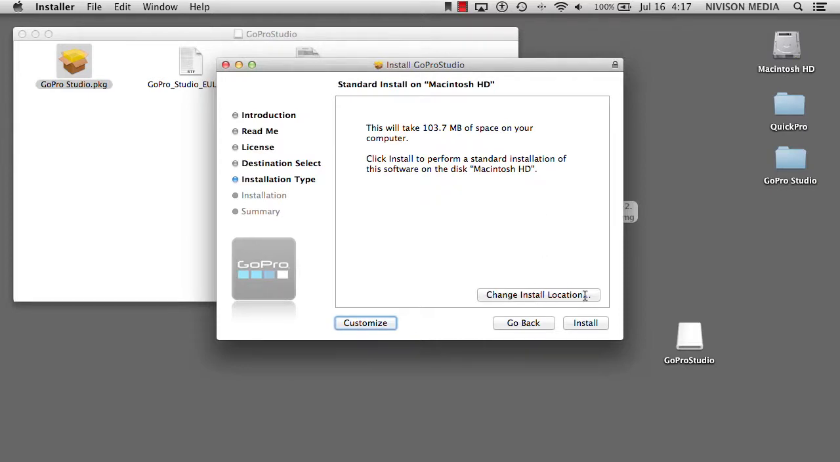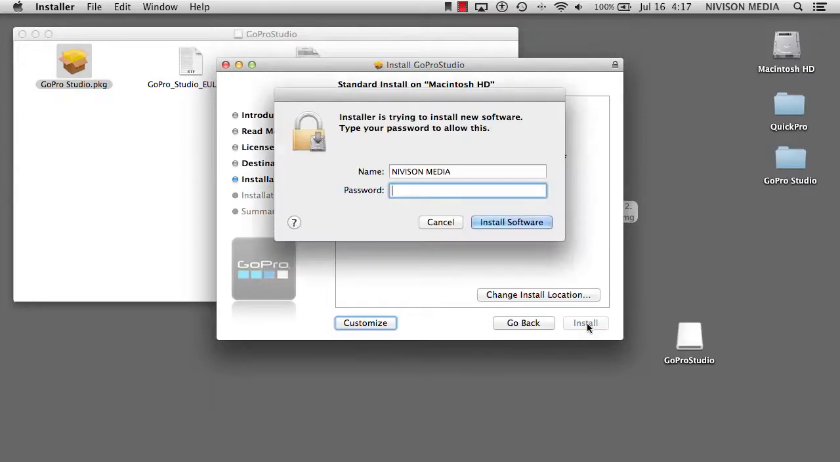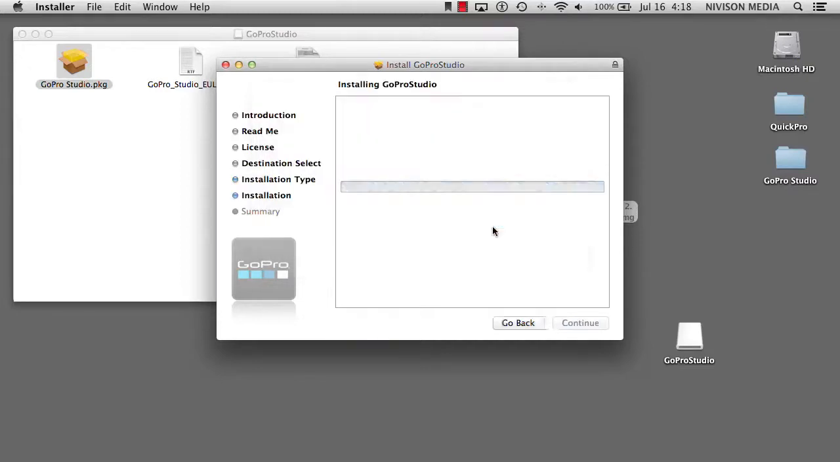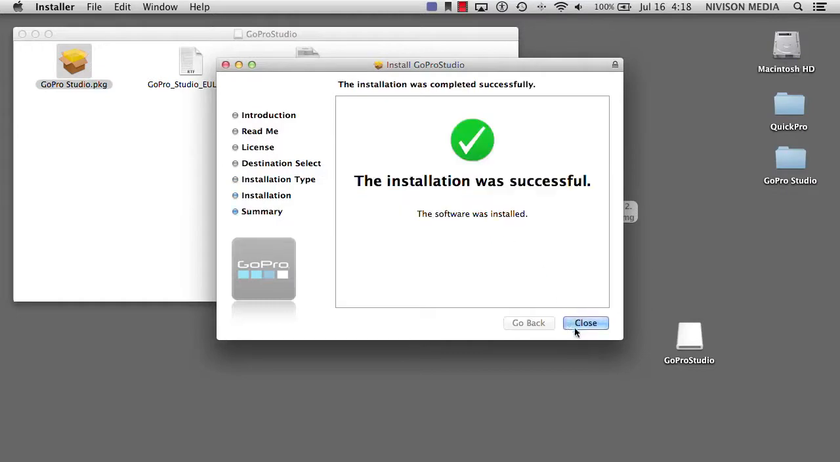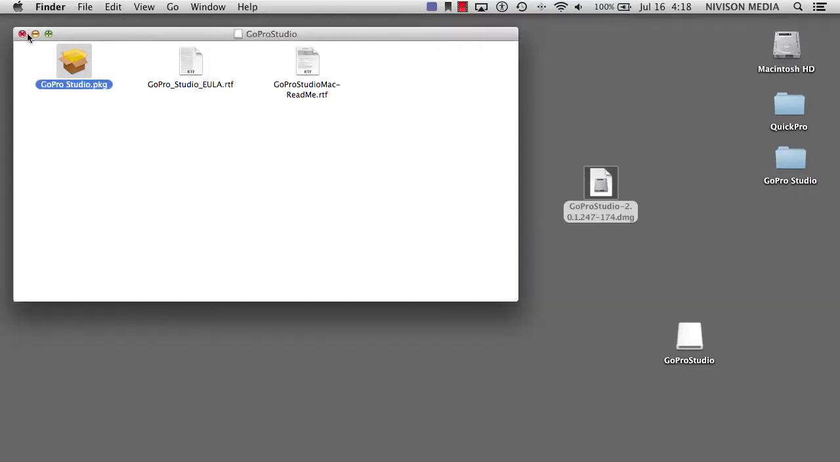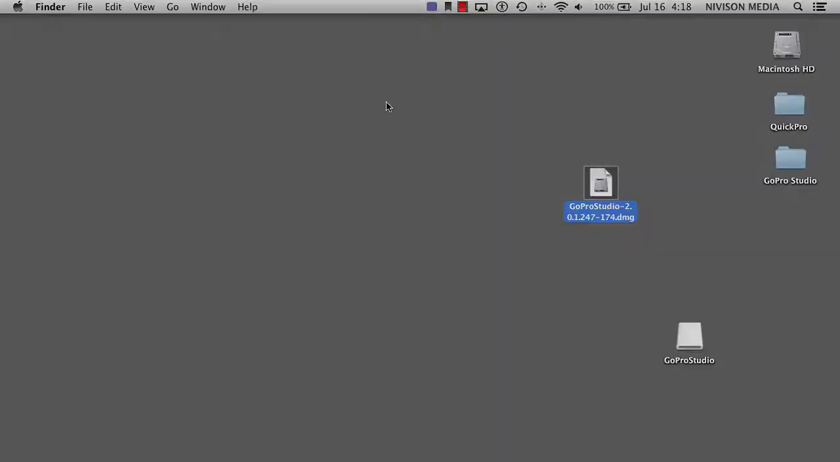Here we can change the install location or we can click Install to accept the default location. Enter your computer password if prompted and the installation will begin. This only takes a moment and you will see the successful installation screen. Click Close. Your software is now installed and ready to use.